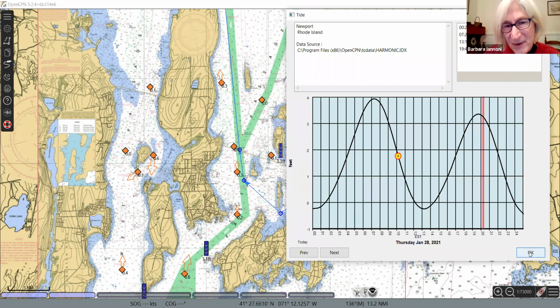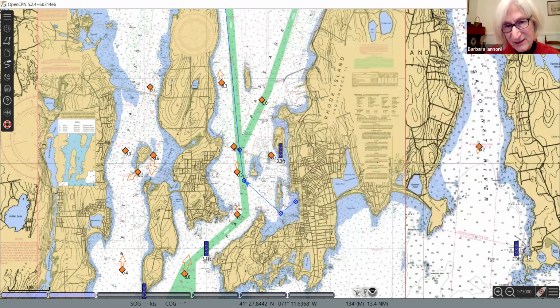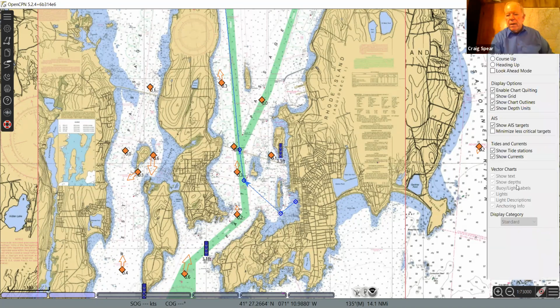Okay, got it. Craig, can you just go back to how you inserted those tidal depth icons in there? The tidal things? Yeah. Go down here to the bottom right. See the three horizontal lines? Click on that. Then go up here to tides and currents. Show tide stations, show currents. Okay. Now I'm going to click those off, and they disappear.